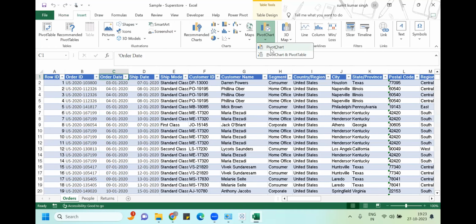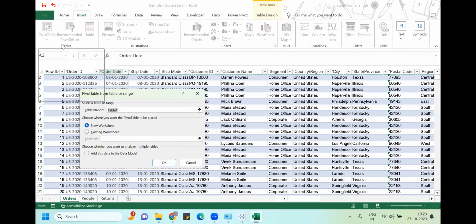So if you want graph only, you can click on pivot chart. If you want table format data only, you can click on pivot table. If you want table and graph together, like here, this is a pivot table, you can do that.